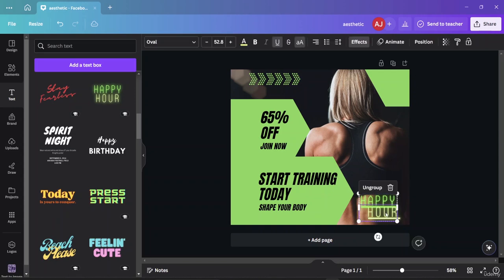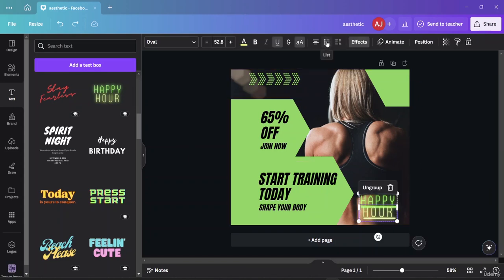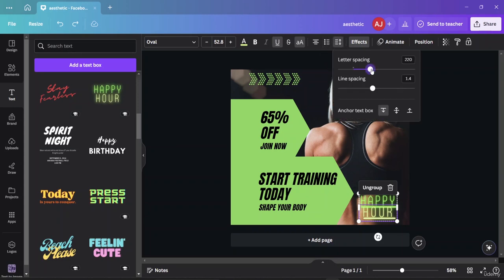So in that case, I will select this and I will just go back. So here this one looks quite better. I will select this, and here if you want to put a list, if you want to increase the spacing, if I want to increase the letter spacing, if I want to increase the line spacing, from here I can increase the line spacing as well.